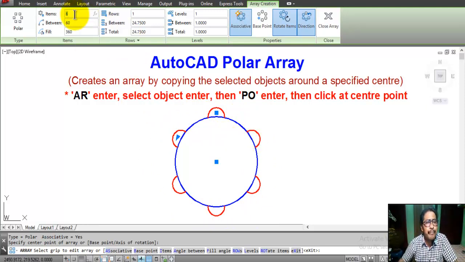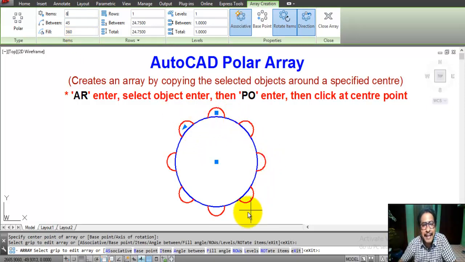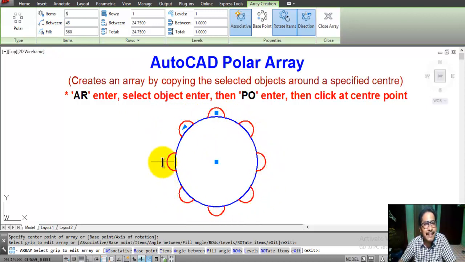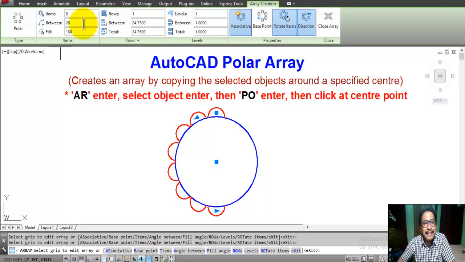Here we change the item, number of array 8, then it is 8, angle to fill 360, angle to fill 360. If we change this angle to fill 180, then it is in this way array within the 180.